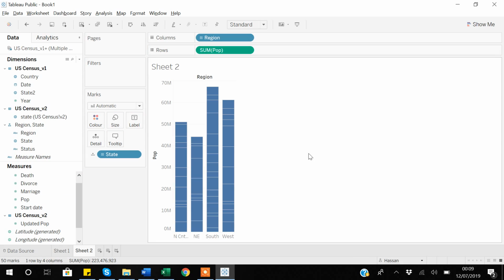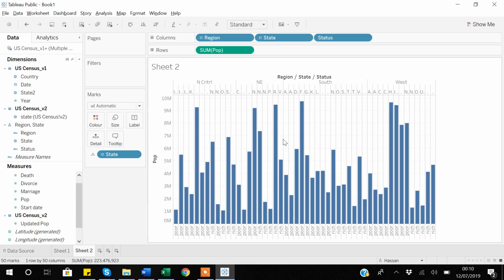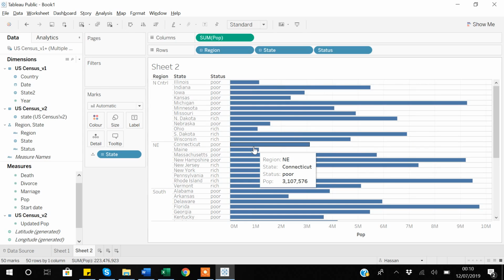So now you can see I have added my region hierarchy, and here the important thing is that you can see a plus button. So if I click plus, you can see it has added my state too, and within state I can further divide it based on rich or poor, because my third hierarchy is status, which is capturing whether the state is poor or rich. I will click that, and now you can see it has added status. Again, I want to convert columns to rows, and rows to columns, so that my graph looks more presentable. I will do it here.